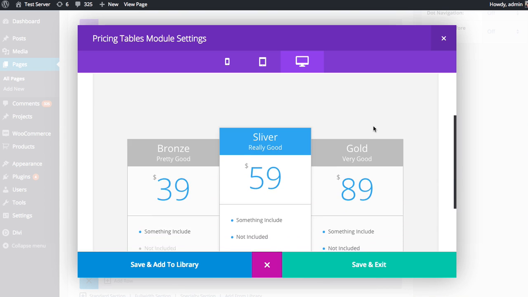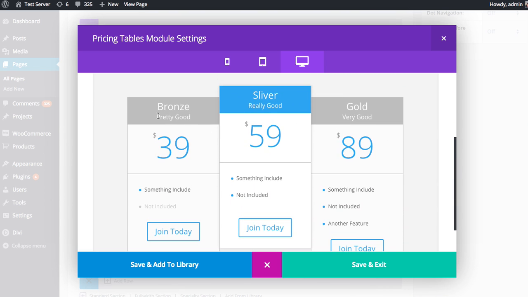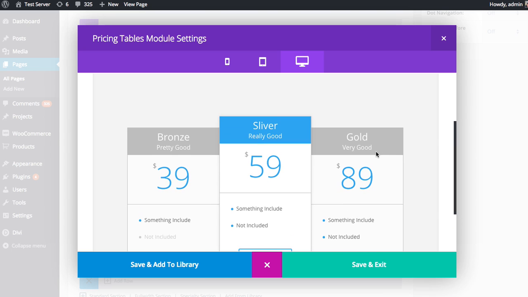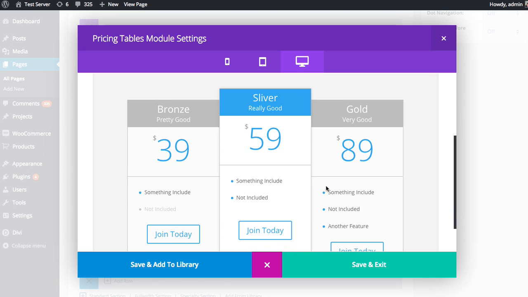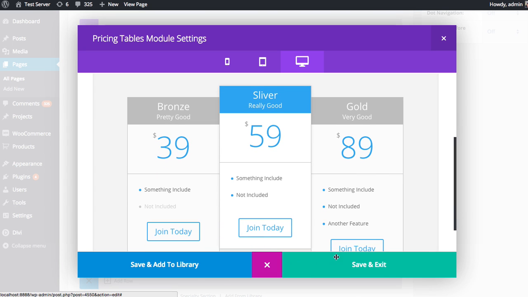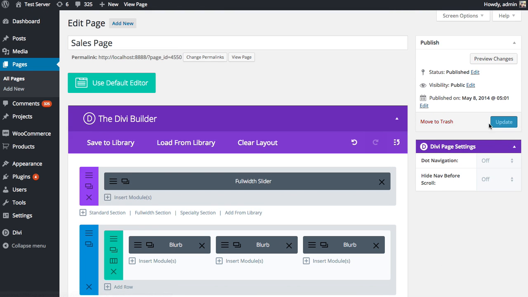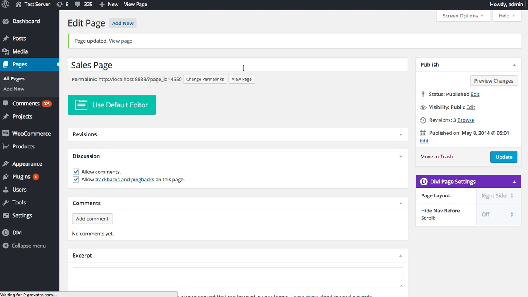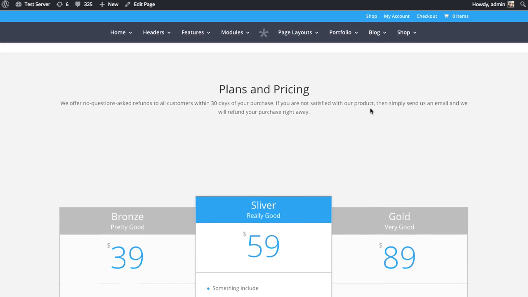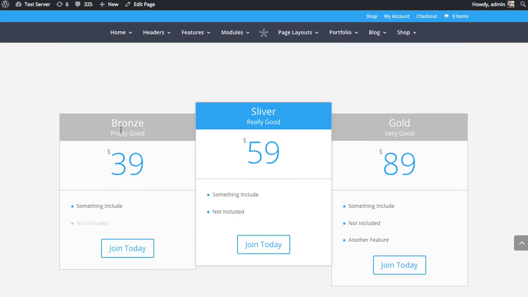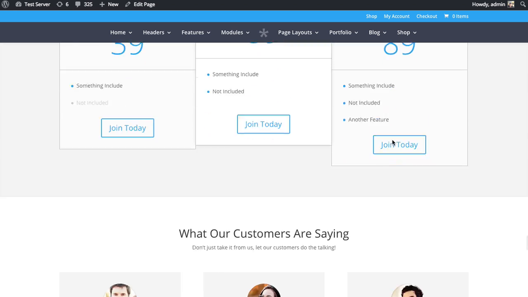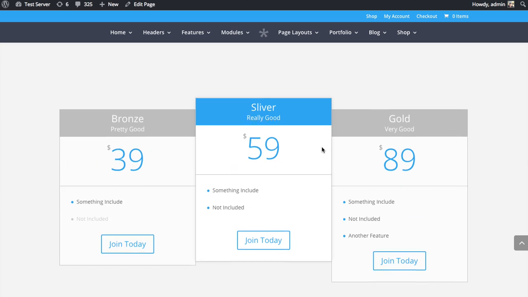So now we have our finished pricing table with three packages, bronze, silver, and gold. More expensive, the more features that are included. And that's looking pretty good. So I can save and exit and update the page, and we can take a look at the pricing table on the front end on our sales page. So here we go. We have three packages, bronze, silver, and gold, placed above our testimonials.